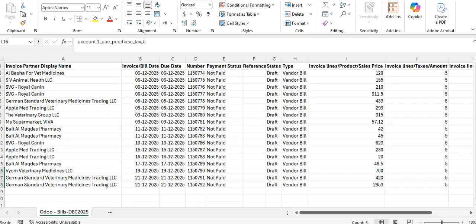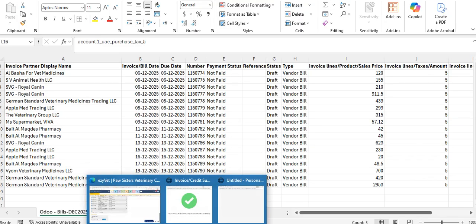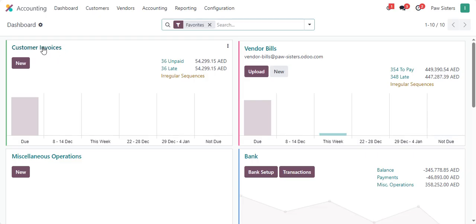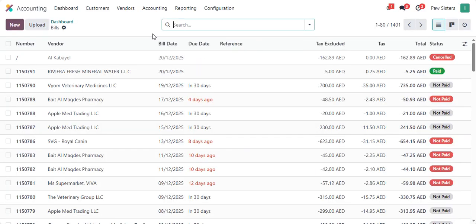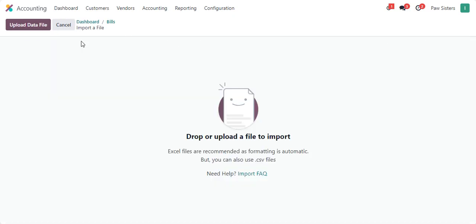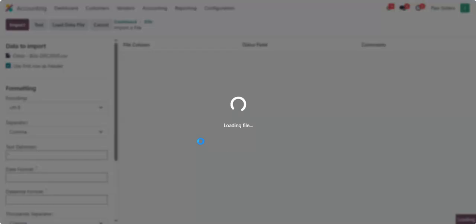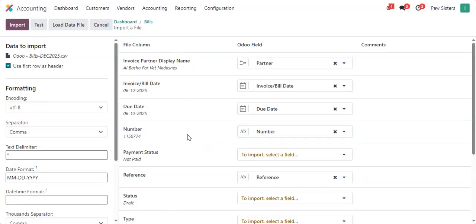So we just save this file and we go into Odoo. Here first we chose the customer invoices, but in this case now we'll select the vendor bills. We go into this cog icon, go into import records and upload data file, and here we choose the bills for December. Here you can see all the file columns and their matching Odoo fields. And in the date format, as before in the case of customer invoices, we type the date, month and year format.